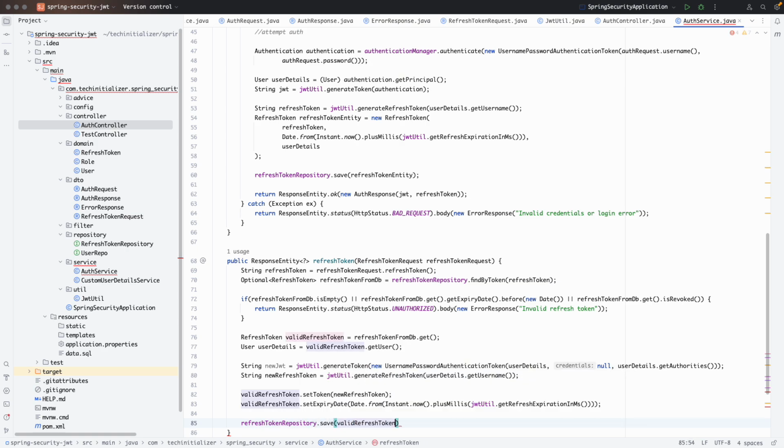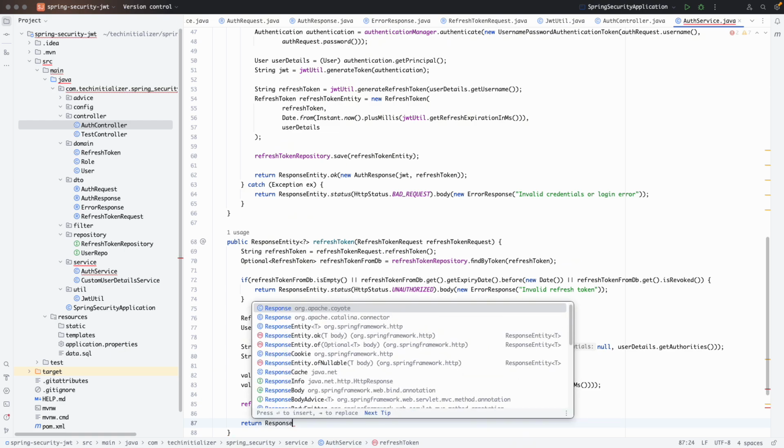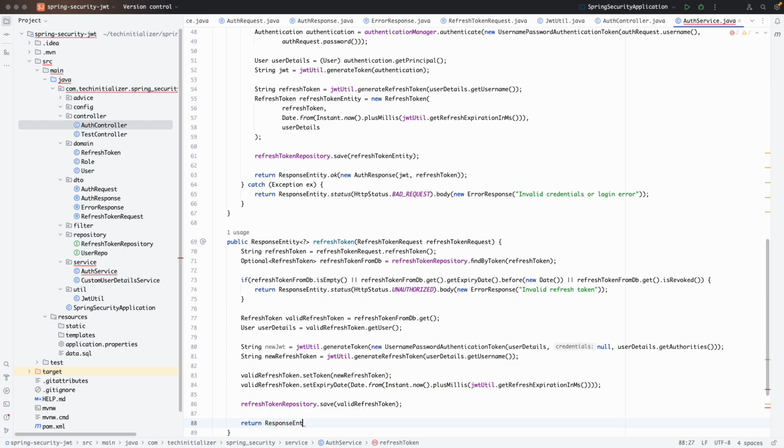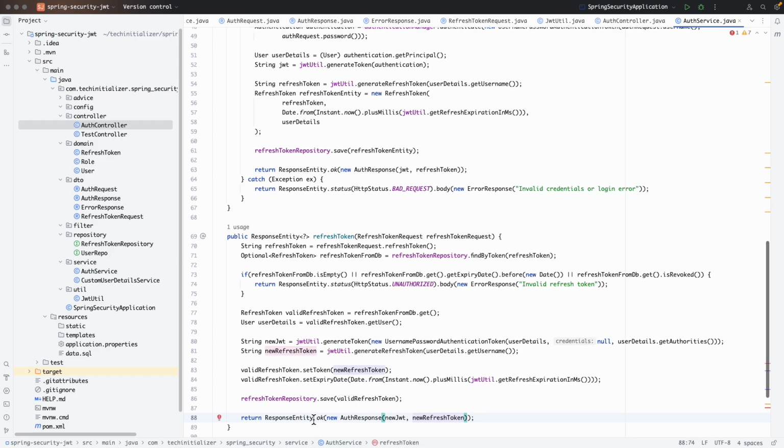Save valid refresh token. So that's it. Now we can return a response entity back to the client, which will just send the auth response with the new JWT and the new refresh token. There's a typo here. So that's it.